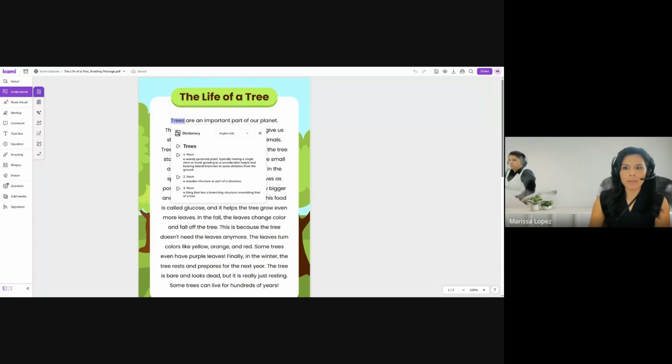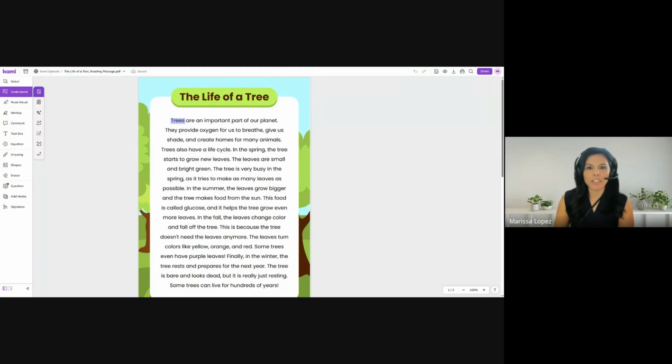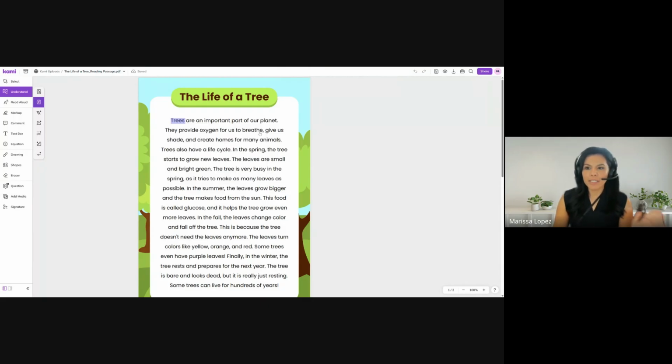So I would click on a word, and it gives me a little dictionary of what that word is, like a little definition. If you want a picture dictionary, then it'll give you pictures of what that item is. So in case you didn't know what something was, you could click on it and get either just the definition or a picture.